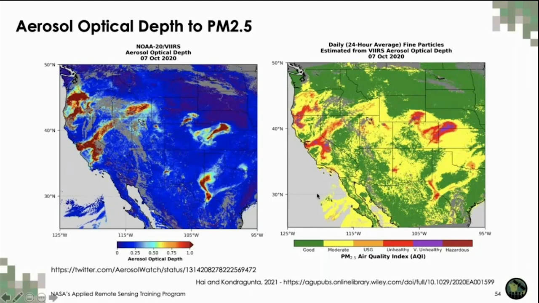What you see here in this example on the left is aerosol optical depth from VIIRS on October 7, 2020 over the US, and then we use that aerosol optical depth with the regression model, which is derived using AirNow measurements. On the right side is the PM2.5. So you can see areas with high aerosol optical depth correspond to areas with high PM2.5 concentration. And in some areas, for example over Washington state here, aerosol optical depth values look very high, but the PM2.5 values are not high.